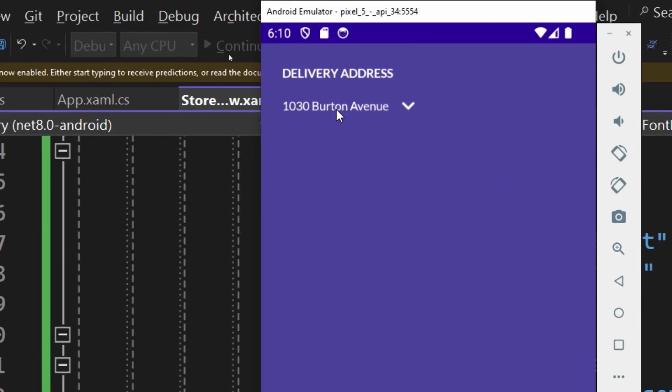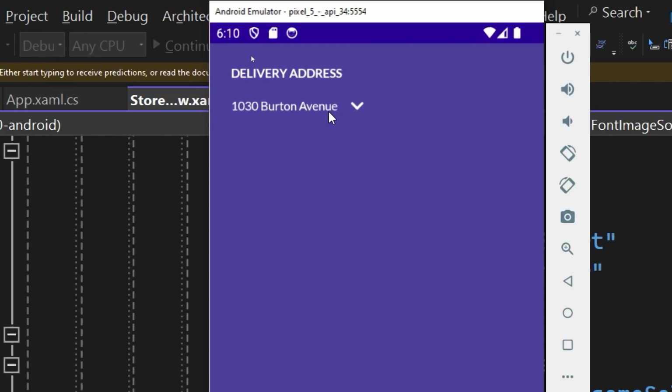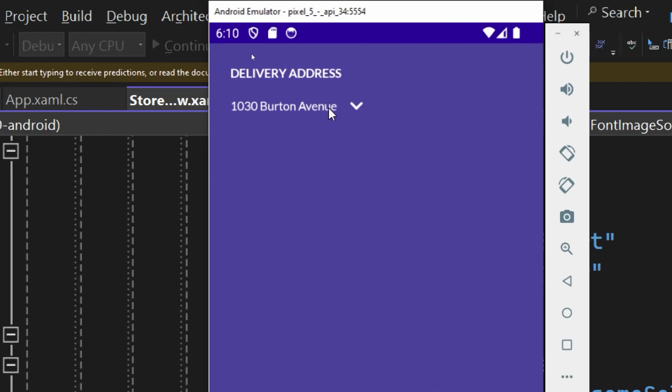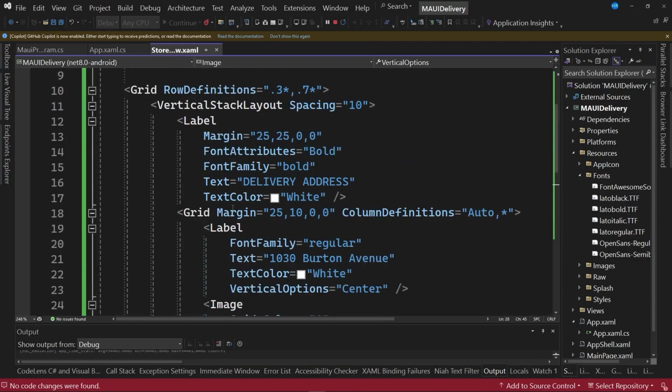As you can see in the emulator, we now have this icon indicating that we can select this section of the screen to choose a different address. We'll develop this functionality further in a different video later on. Now, let's add functionality so someone can search for a store within the app. How can we do this?